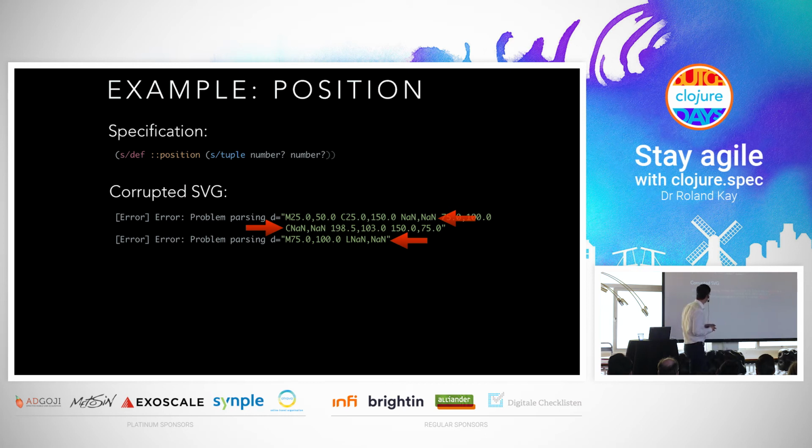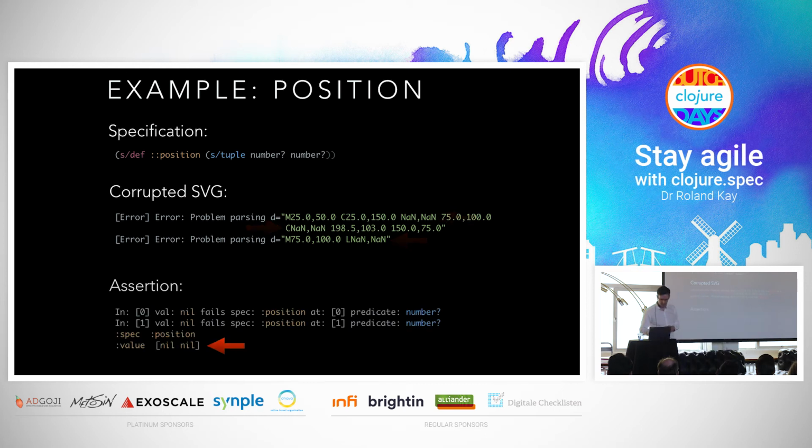Instead, ClojureScript will give us an assertion immediately telling us that the event handler was passed a pair of nils, and we can jump in and fix the problem straight away without all of the investigation that we would otherwise have had to do.